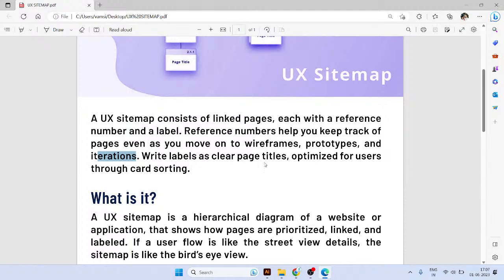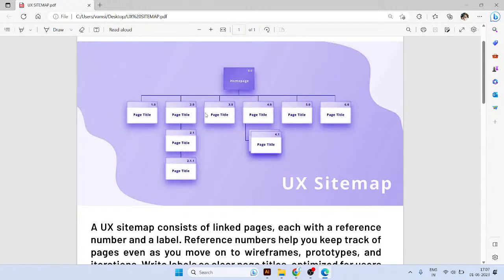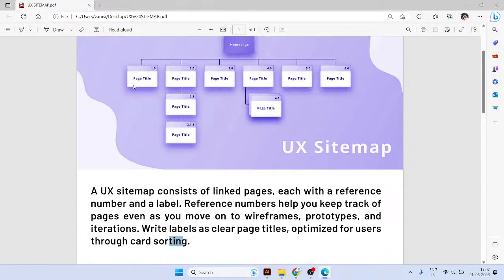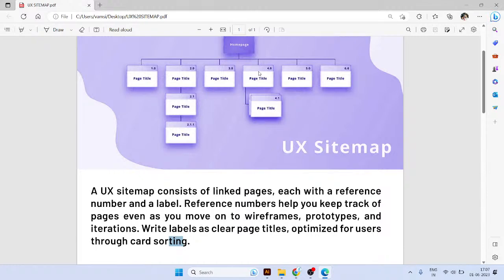And write labels as clear page titles optimized for users through card sorting. So these are the cards that we created. This is the home page, and we created some card sortings and just gave the links. This we call linked pages. And for the references, we are creating some page titles. We are writing the page titles here. And for user card sorting, like links, we are just giving this process step by step.